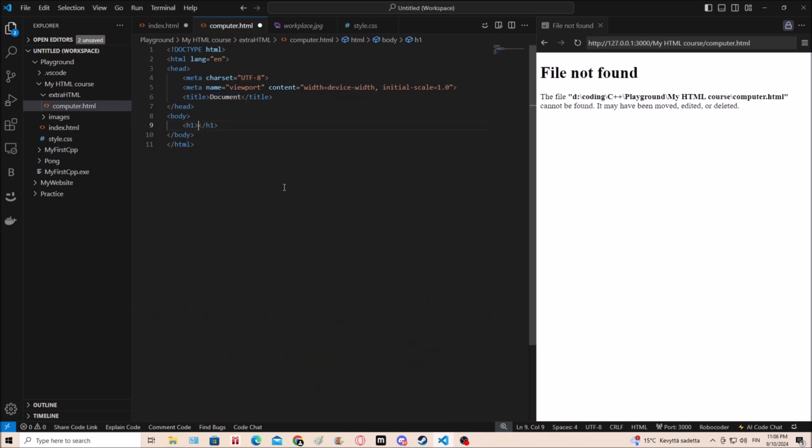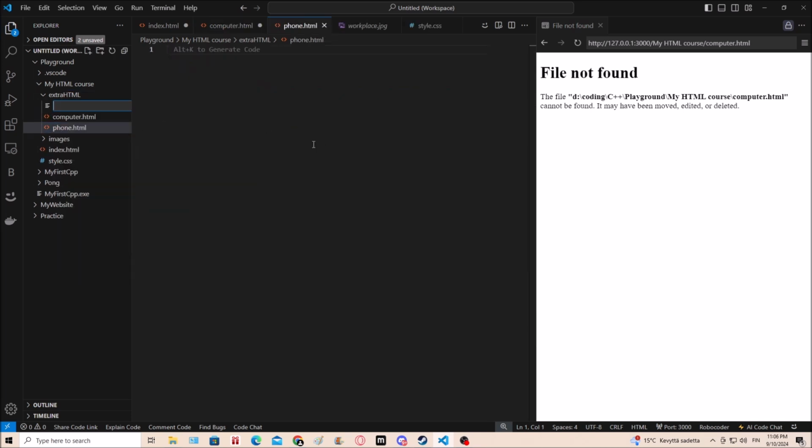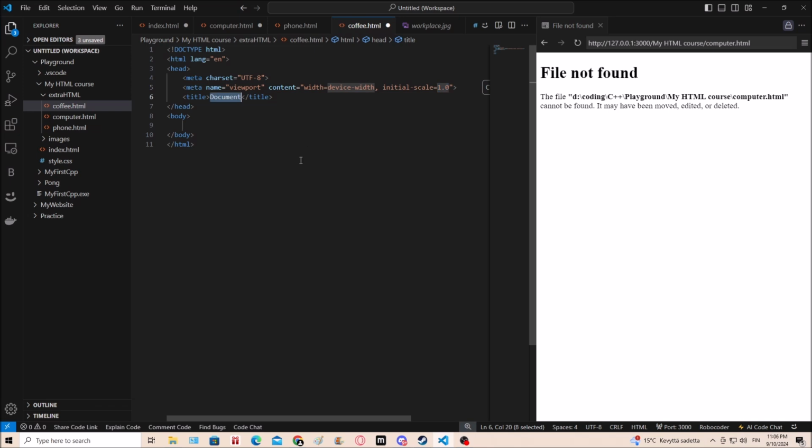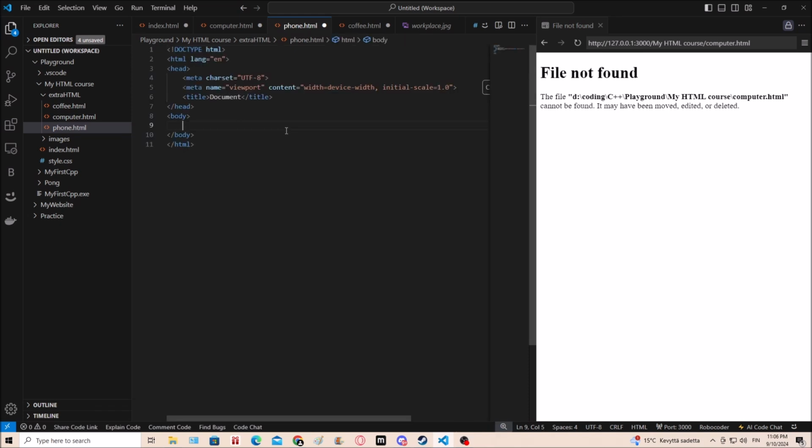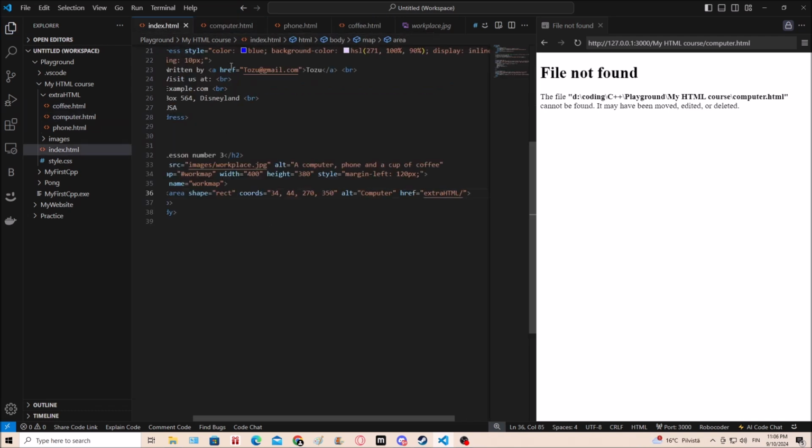add an h1 element that says computer. Then we will make phone.html, and we will also need a coffee.html. Let's add these, and once again exclamation mark and tab, and let's add here phone, and then here an h1 element, coffee. And yeah, let's get back to the index file.